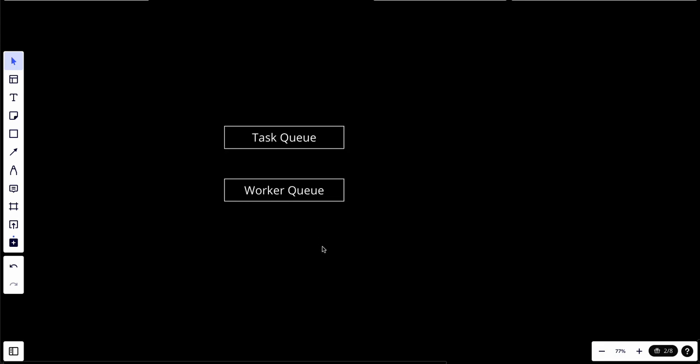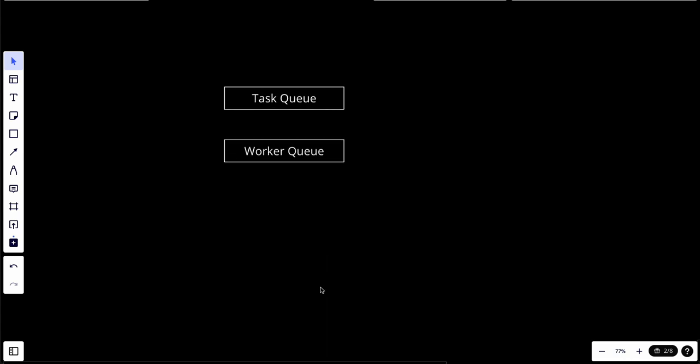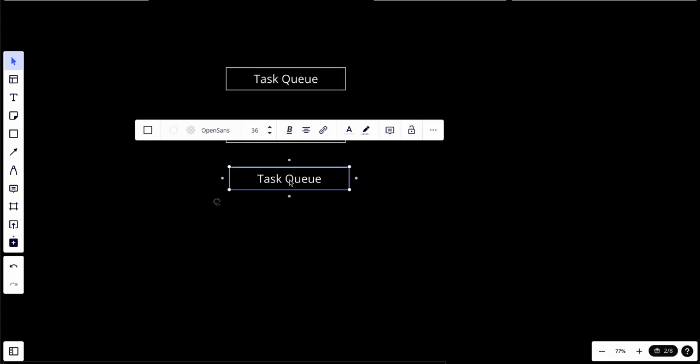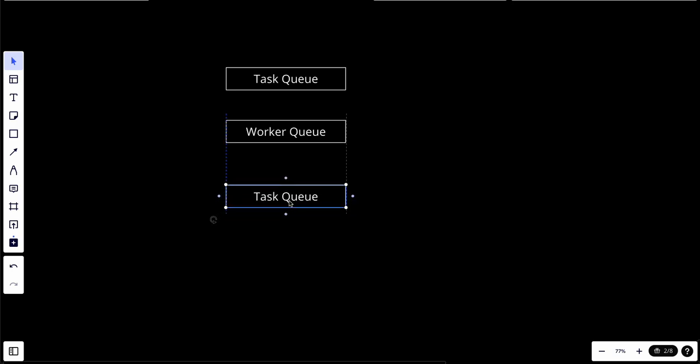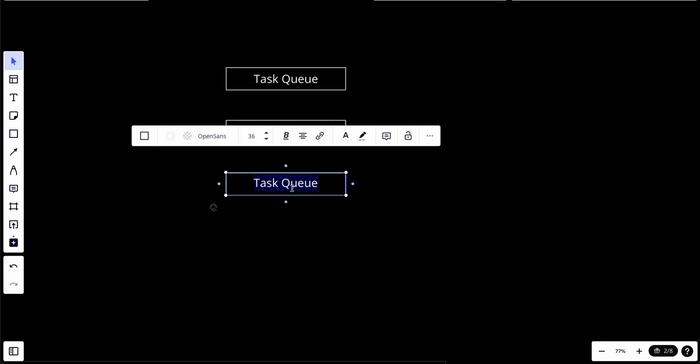And the worker queue is a priority queue that contains worker utilization info. And lastly, we have the running queue. Let me just make this one capitalized. So the running queue contains info about the currently running tasks and the workers running the tasks.